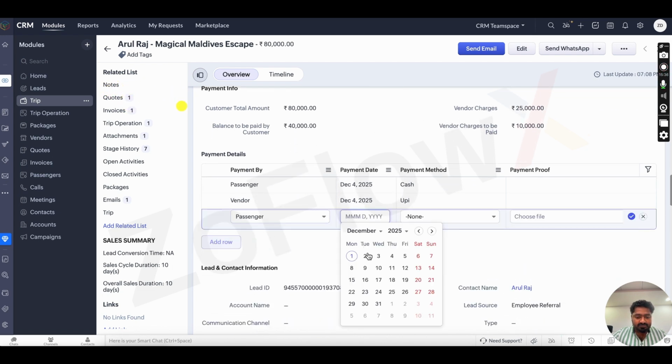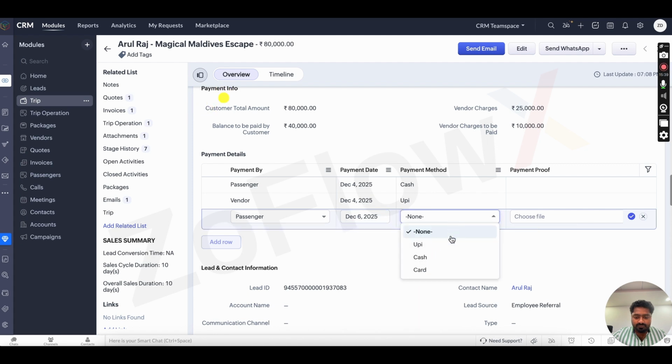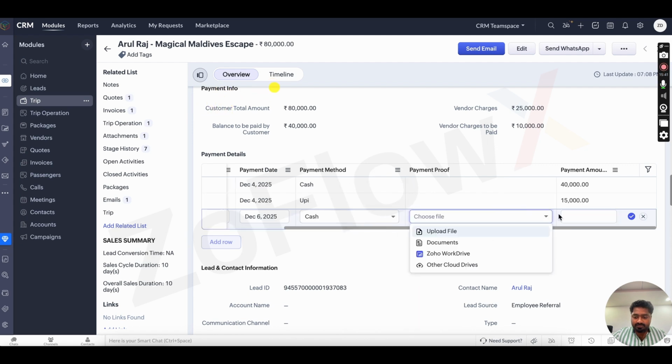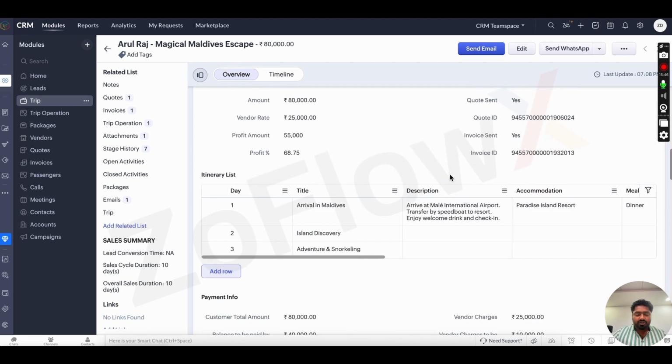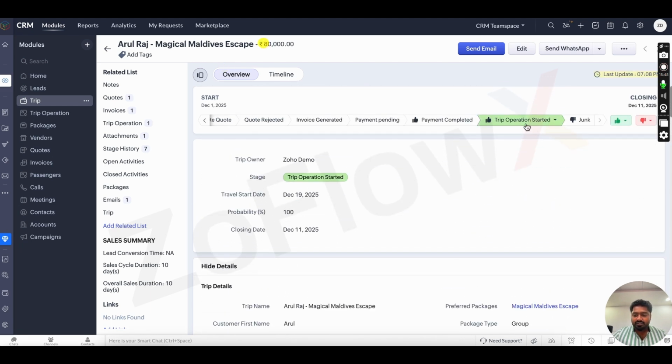Passenger, cash, 40,000. Okay, so you can collect all these payments and then ensure that the payment is made. Okay, right. So now this is what it is. So they are now ready to fly.